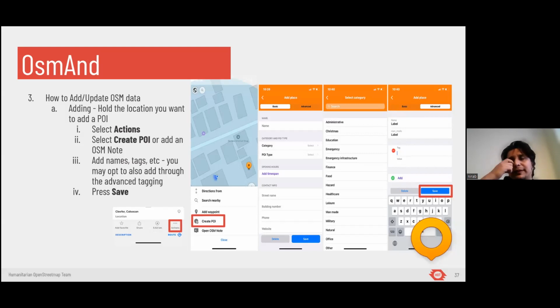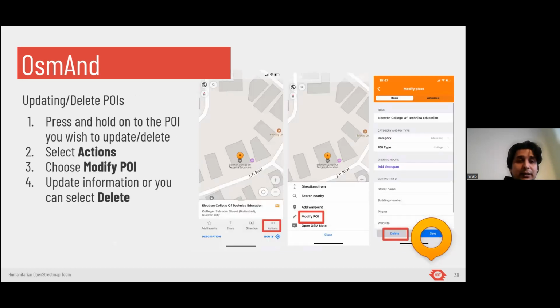This is much more flexible than Organic Maps, in the sense that in Organic Maps you are only able to add a predefined list of options that is given to you by Organic Maps. But with OsmAnd, if you know the key value, you can map pretty much anything that is possible to map with points in OpenStreetMap.